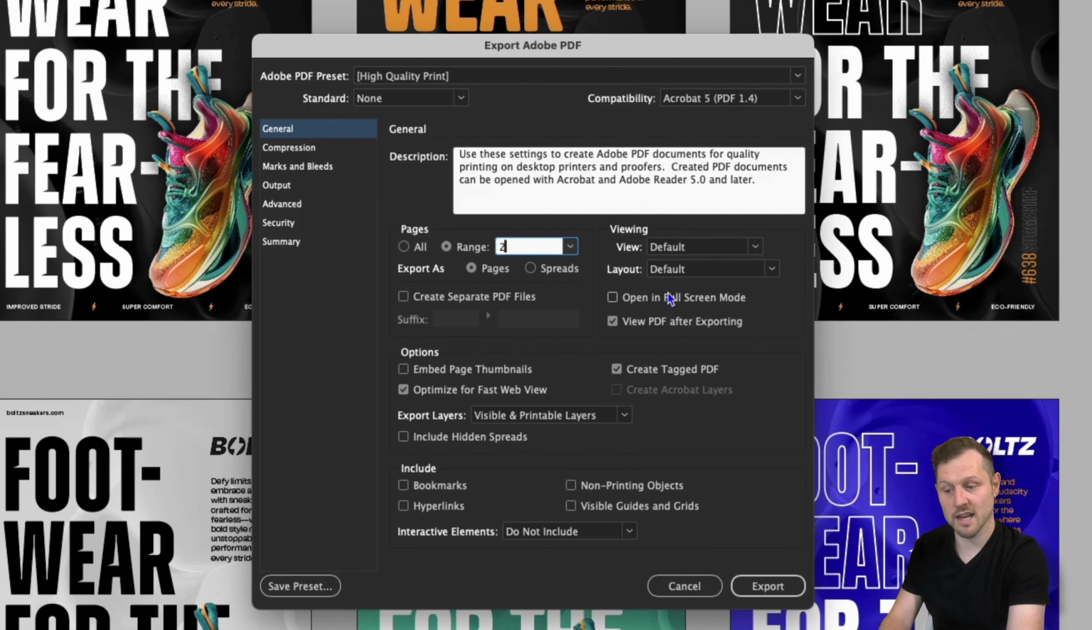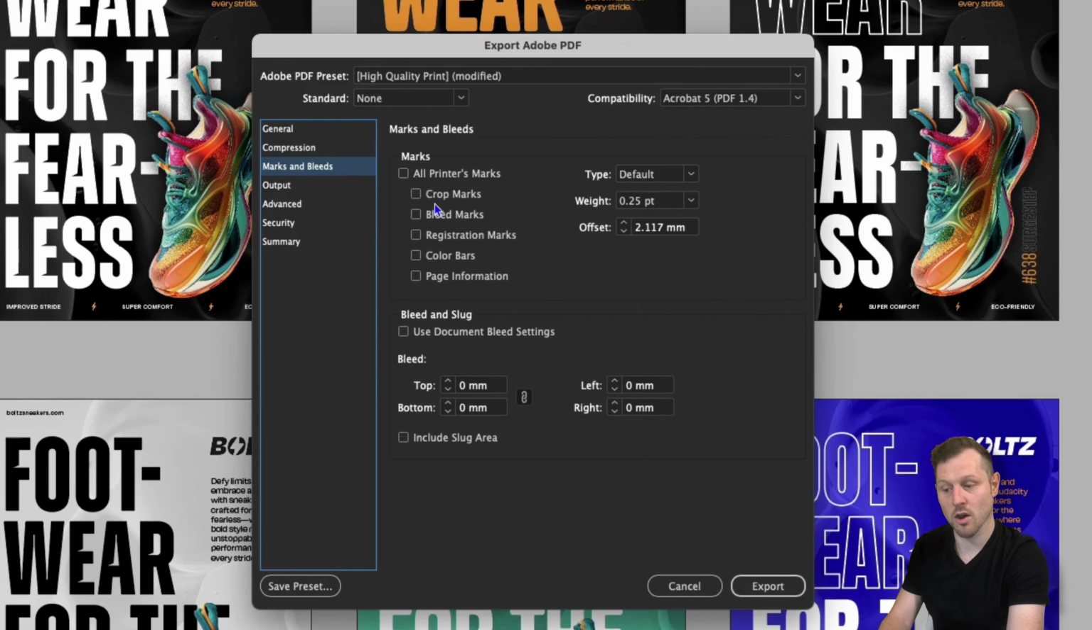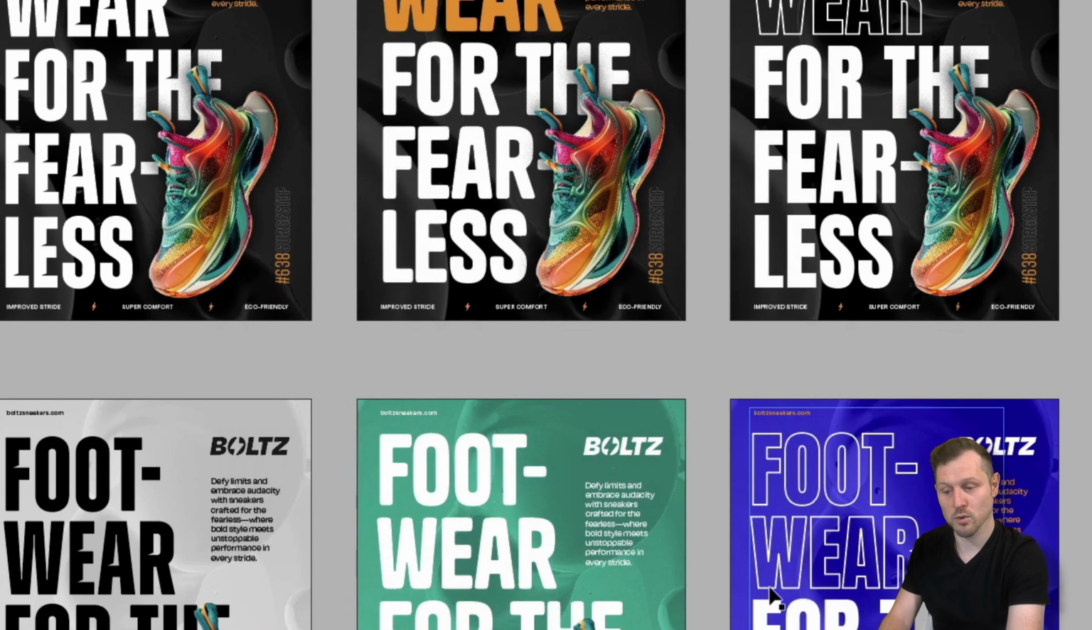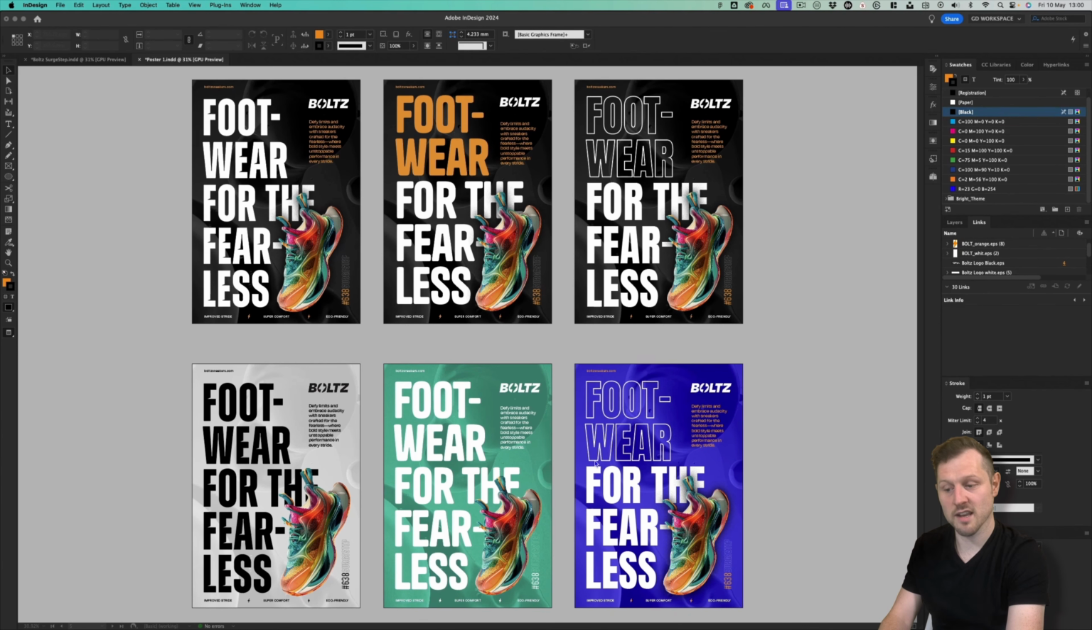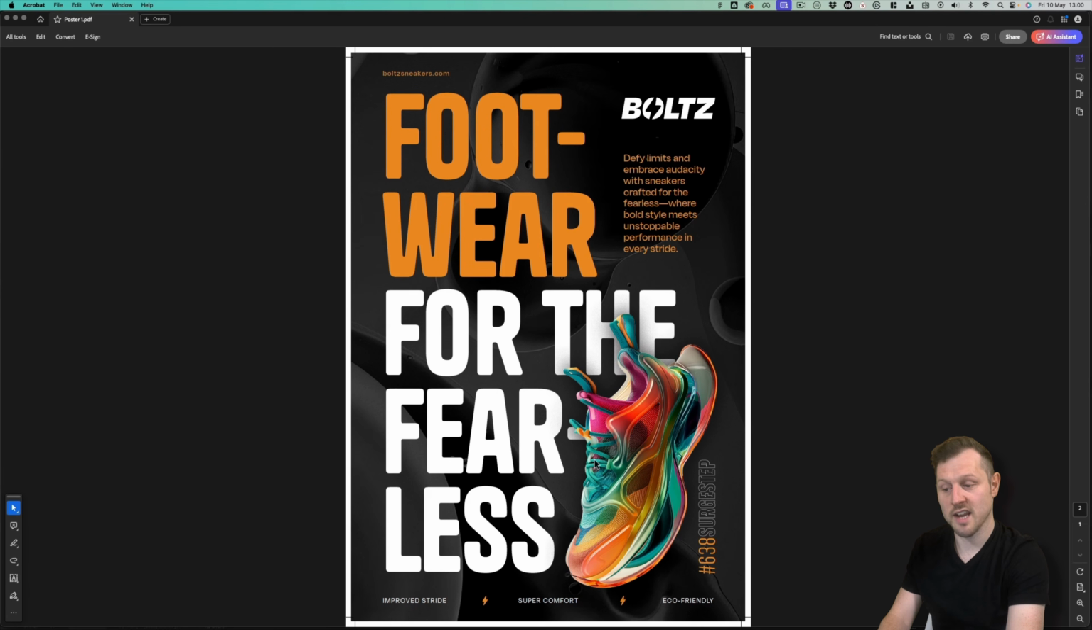For viewing, I'll click to height. I'll click View PDF after exporting. I'll come over to the left and click Marks and Bleeds and click only on crop marks. For bleed and slug, I'll set this to use document bleed settings and then click Export. Then InDesign will do its thing and up will pop Acrobat Reader, and now I can see the poster design exported as a PDF ready to send onto the printer.